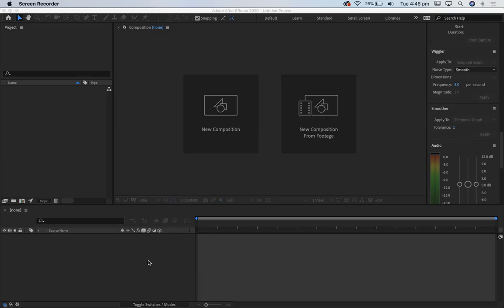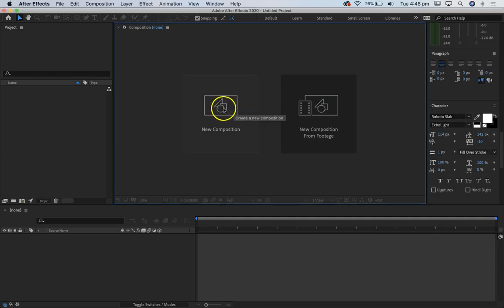Of course, we can create text assets in Photoshop and Illustrator and import them into After Effects for animation. But it's probably more logical and more versatile to create your text inside of After Effects. Let's look at creating some text in a composition. So I'll create a new composition.